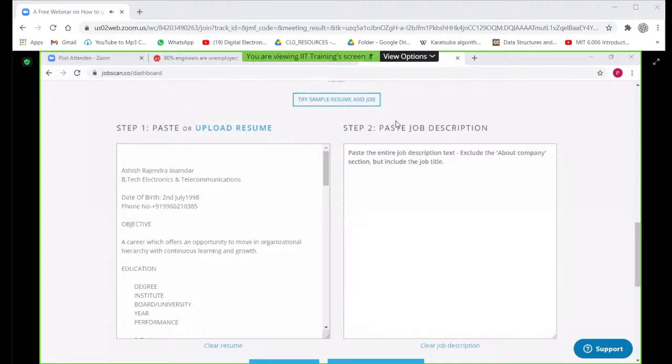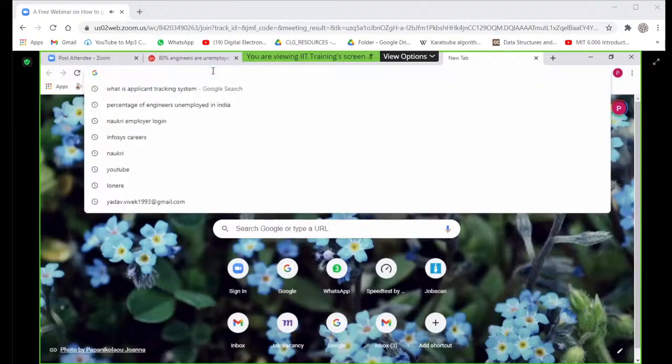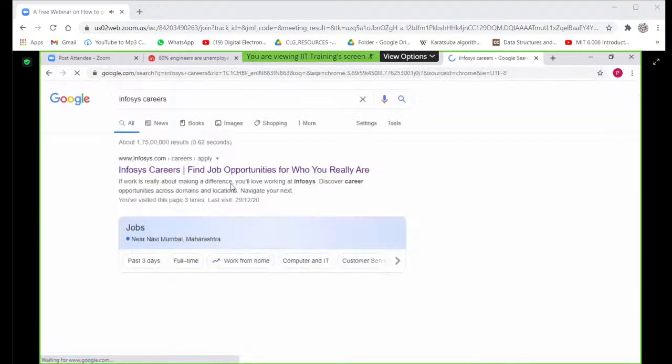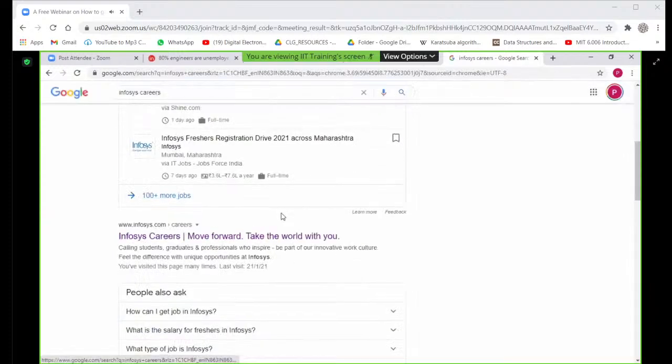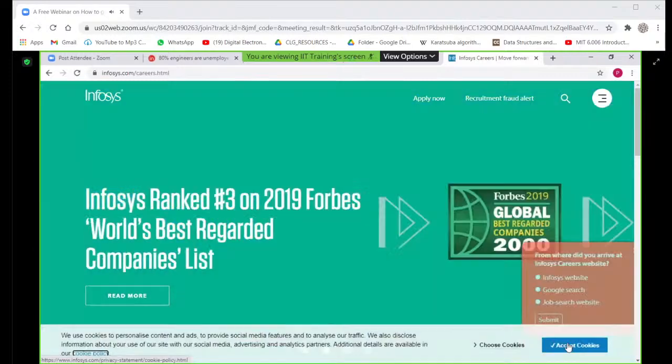Suppose he has a dream to work in Infosys one day. We all know that Infosys is among the top companies in India. But Infosys is not visiting his college, yet his dream is to work in Infosys. So what will he do? He will use the third way of getting a placement. That is, he will directly visit the Infosys website and apply over there. So we have visited the Infosys website, right?